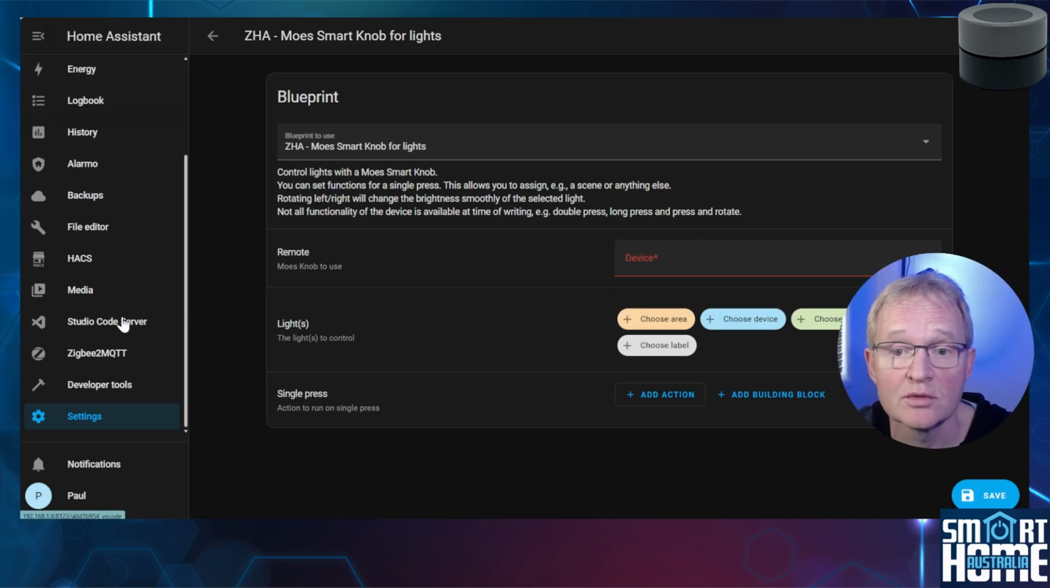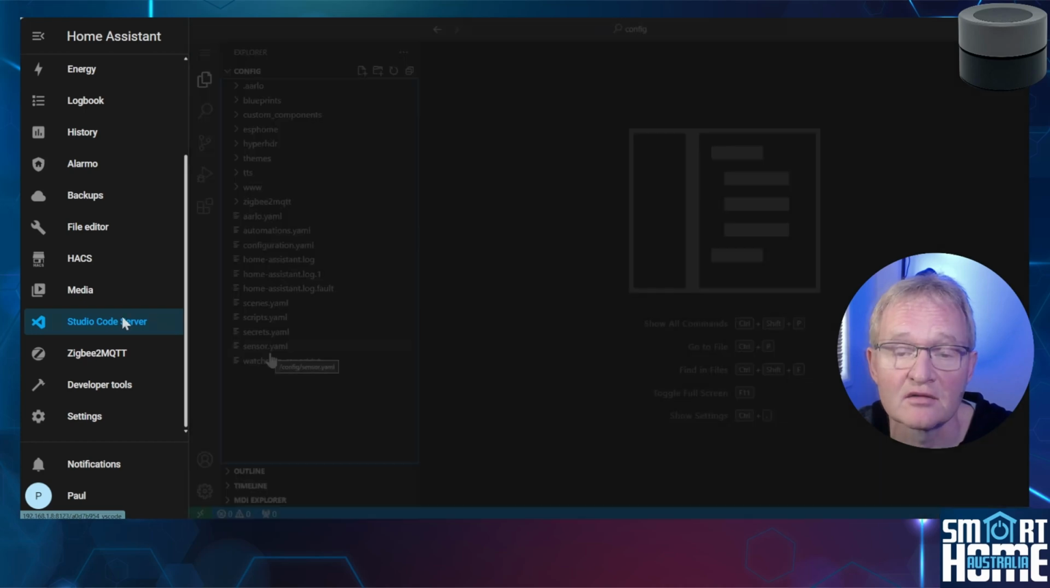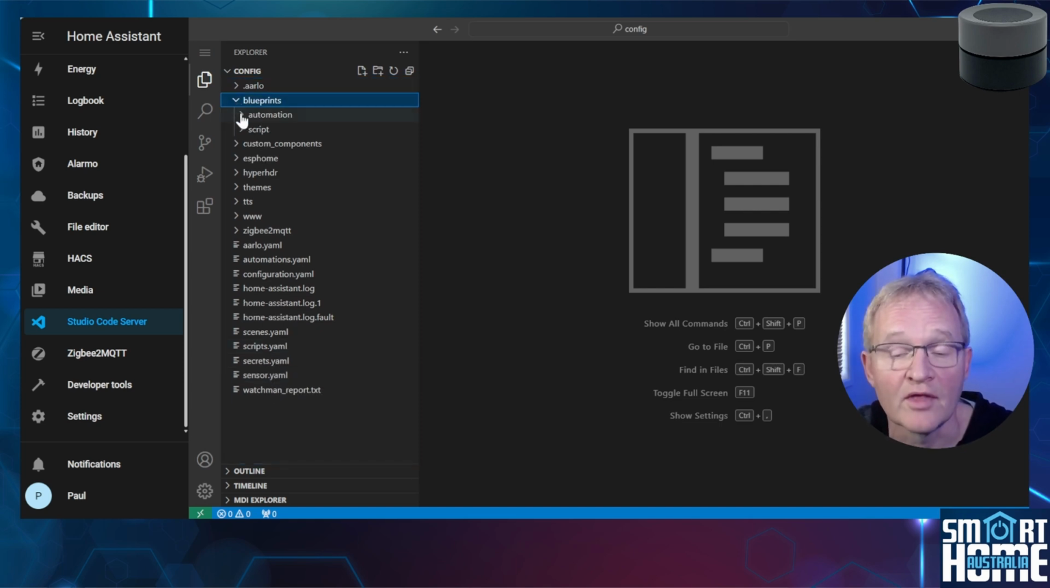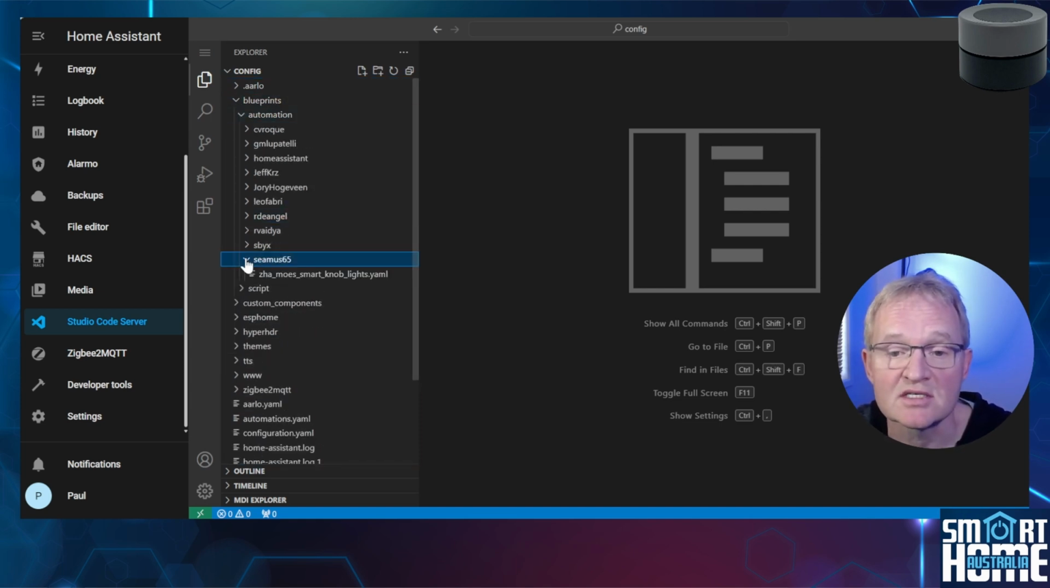Select Studio Code Server in the menu on the left-hand side. If you don't have Studio Code Server loaded, then follow the links in the pop-up above and come back once installed. Expand out the folder for Blueprints, then Automations, then CMS 65. Now select the YAML file starting ZHA Moes Smart Knob.